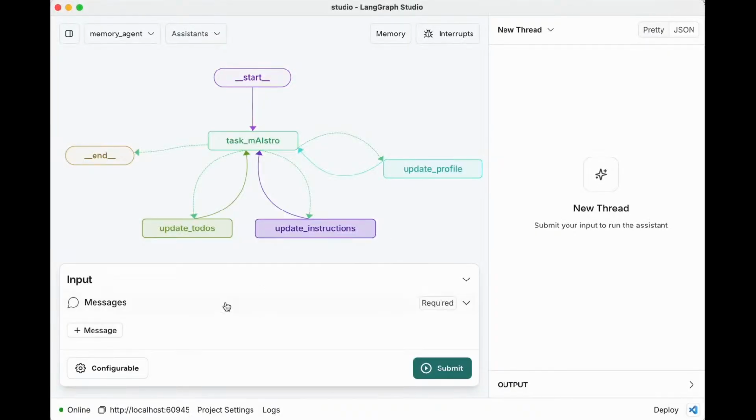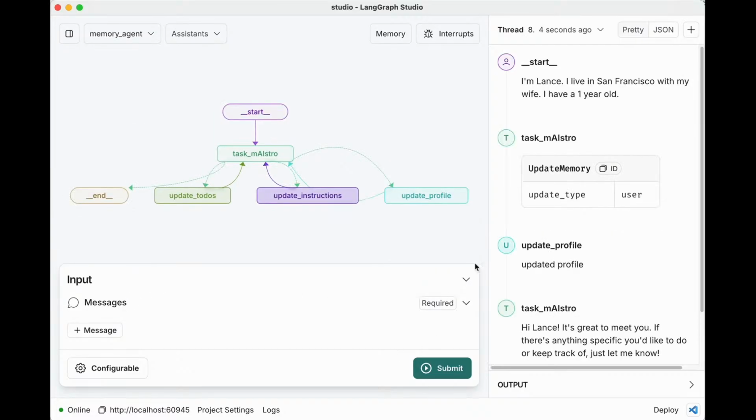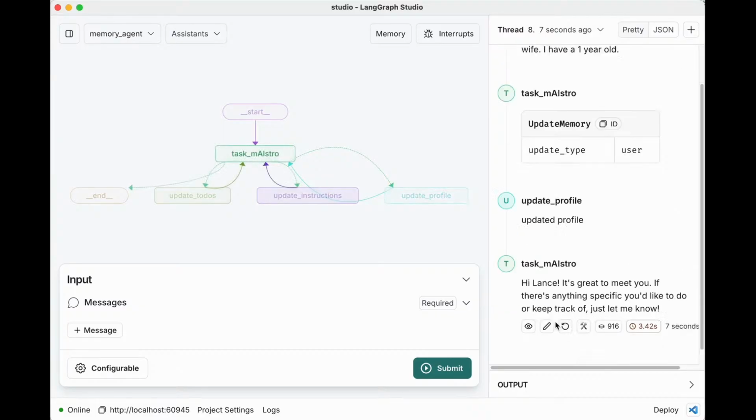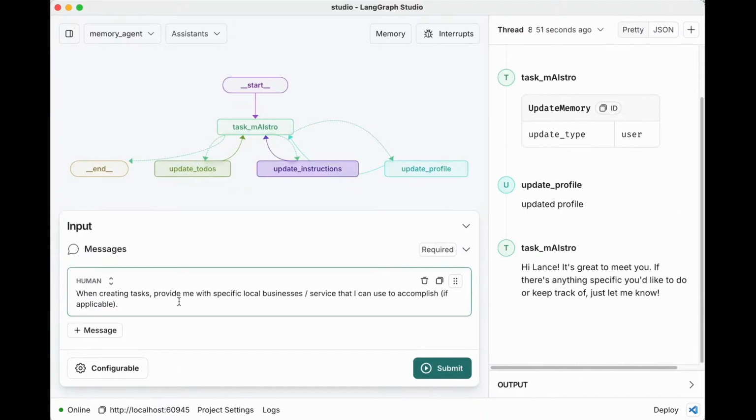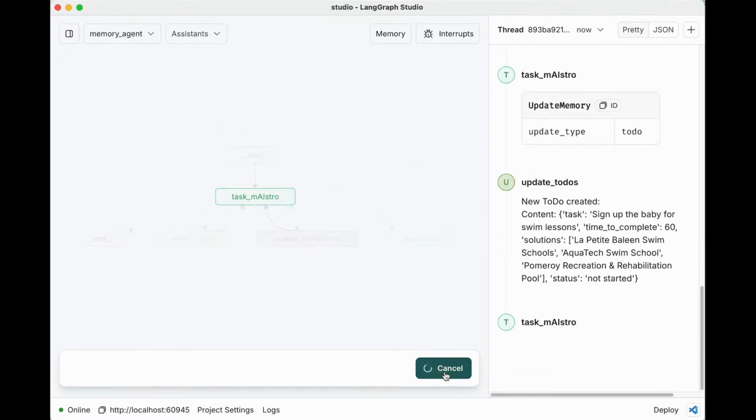Now, here's how it works. I can interact with it and give it general information about myself. I'm Lance, I live in San Francisco with my wife, I have a 1-year-old. And we can see it calls this update profile node, and it updates my general profile. I can also give it general preferences or instructions for creating tasks. Like, for example, I always want it to give me local businesses or services I can use to accomplish things if it's applicable. Now I can give it tasks, and again, just in natural language.